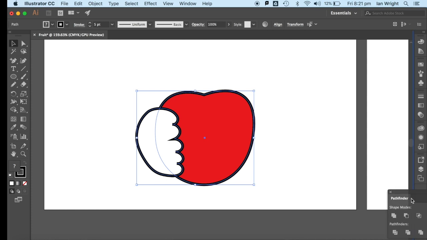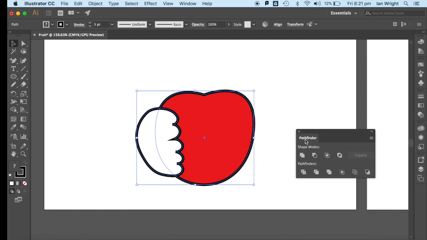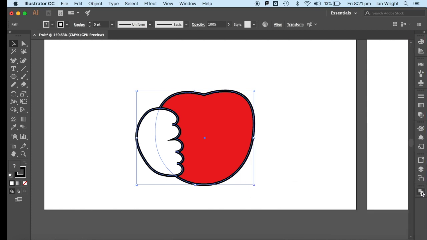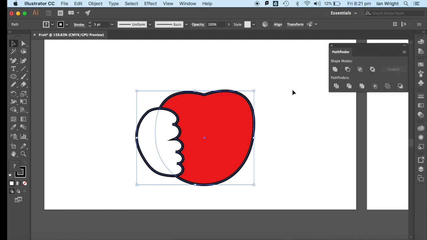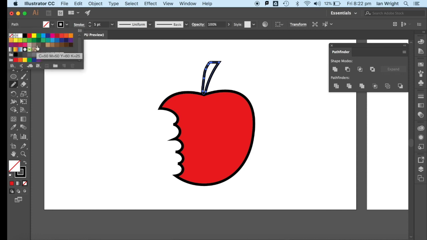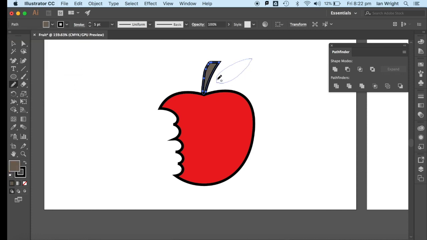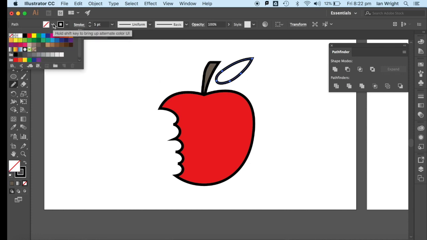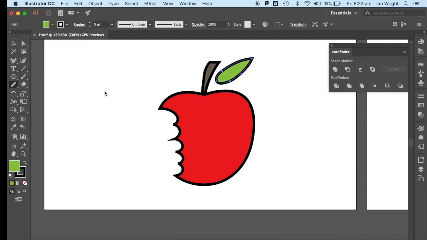We've got the little Pathfinder menu available to us here in order to build complex shapes using a combination of different shapes. Now, I could unite them. I could minus the front, and so on. This time I want to minus the front from the other shape in order to take the bite out of the apple. Now I'm just drawing a few additional things to make a more complex and complete apple shape.